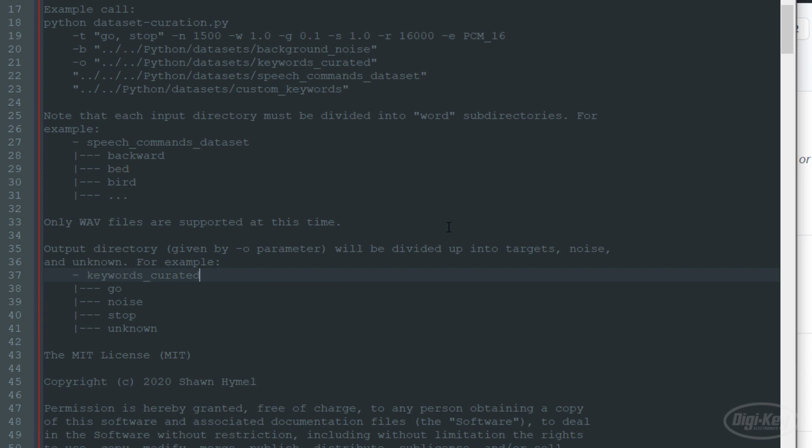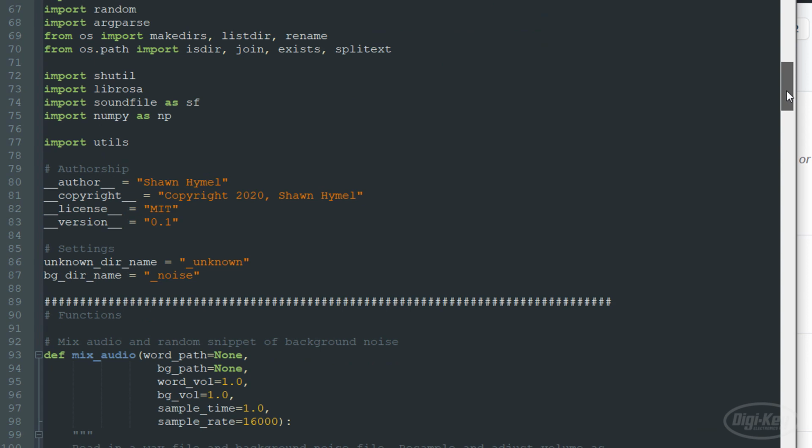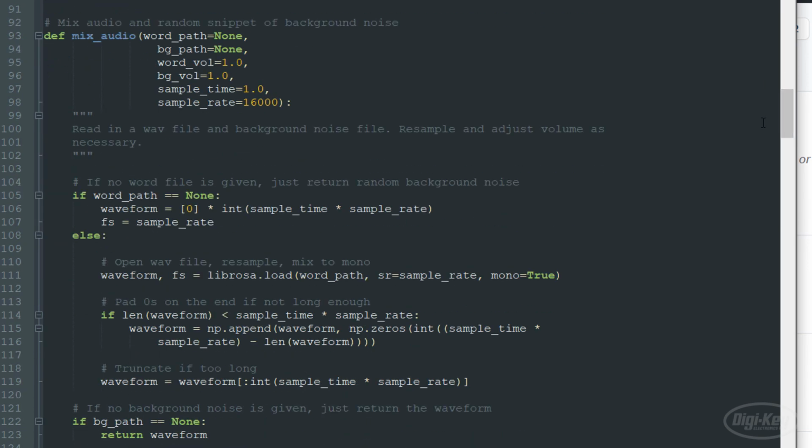The noise category is just random snippets of background noise. Unknown consists of random other keywords that are not the target keywords. The target keywords will have their own directories inside the main output directory. The script takes care of augmenting the data by mixing random bits of background noise with each keyword to help make the model more robust.